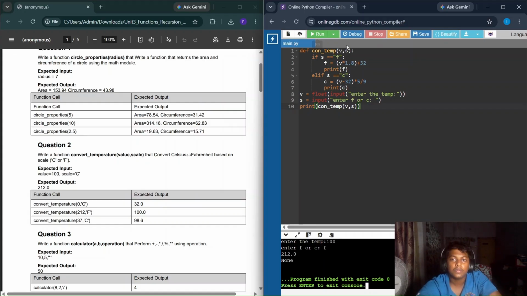So there are some changes which we need to make. F and C. Okay, let's do run. Let's check the other test case 0 and C. So we got 32. Let's check another test case 2 1 2 F. Sorry, we need 2 1 2, right? 2 1 2 F. So we got 100 degrees Celsius. Let's go 37 and C. So we got 98.6. So the second question is done.